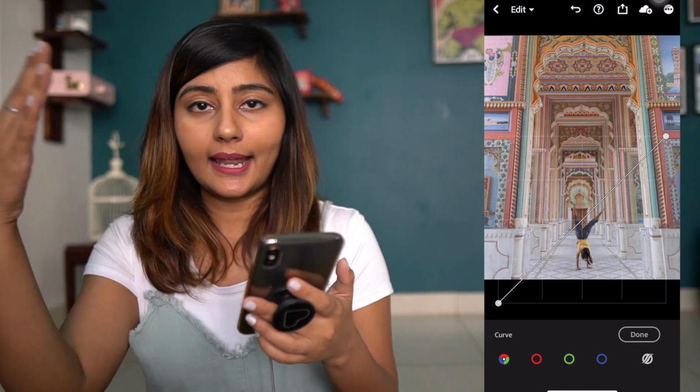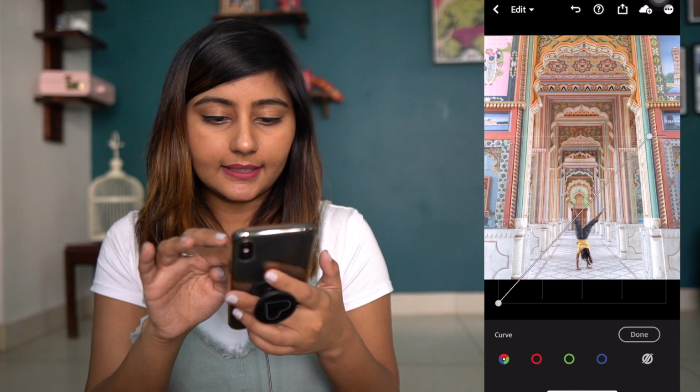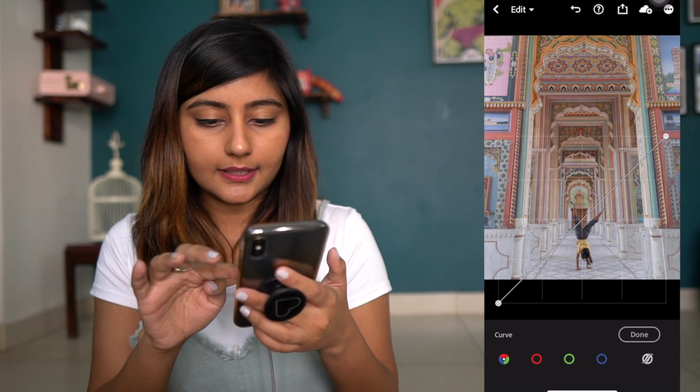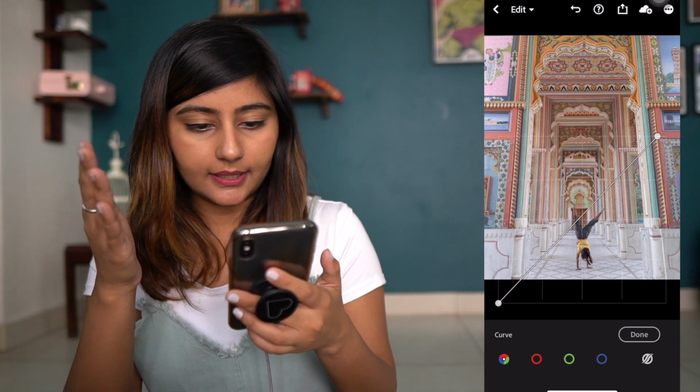And similarly on the right side, it adjusts the highlights of the photos. So if you want to increase the highlights, you do that. If you want to reduce the highlights, you bring it down. In this picture, I would like to increase the highlights a little bit, so I take it up there.